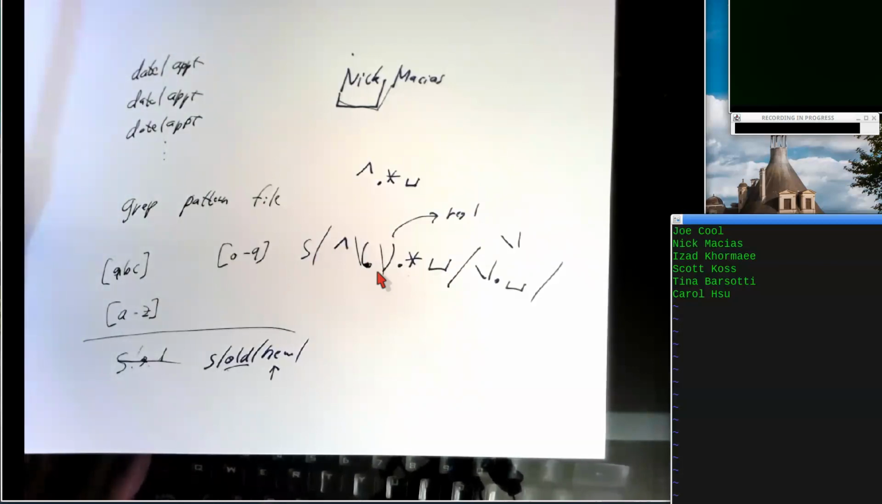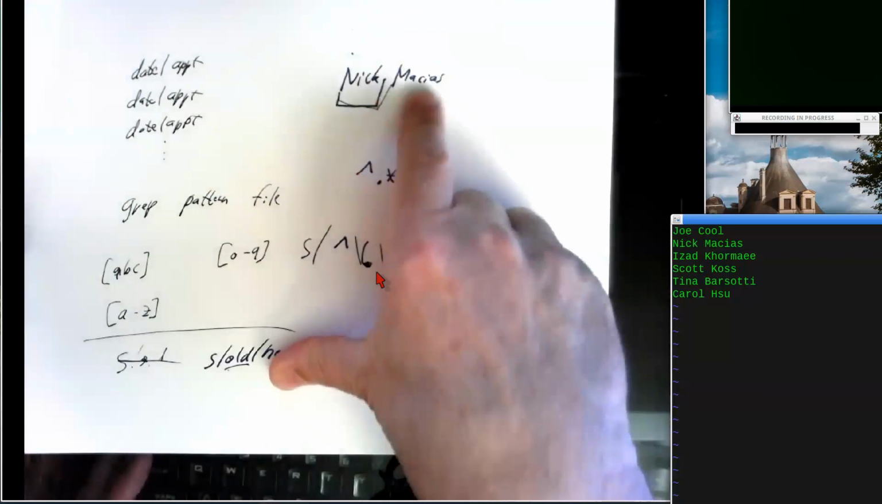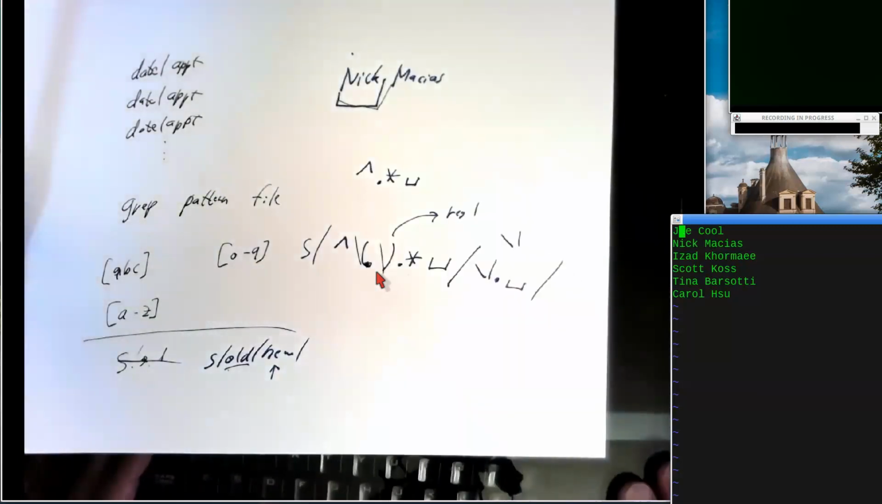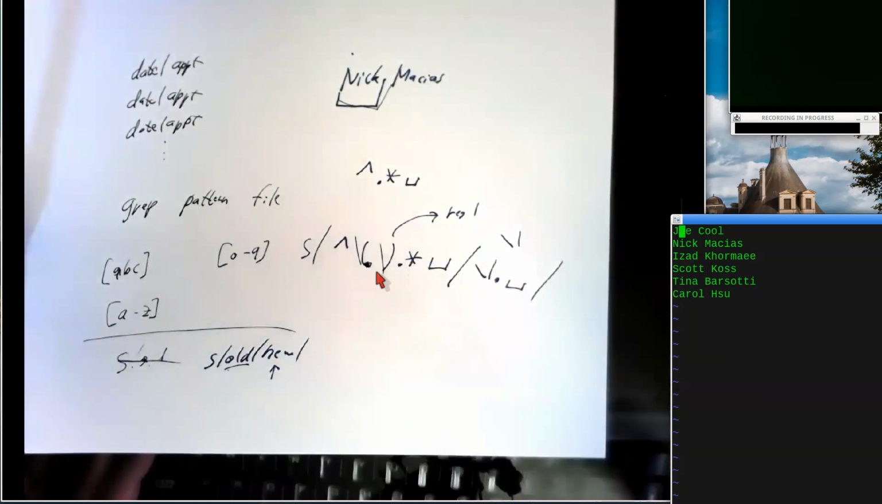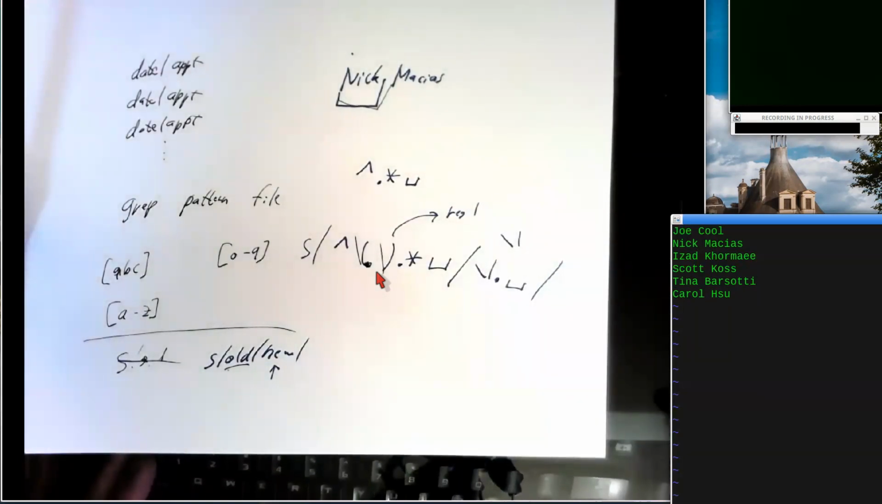But the whole exercise comes down to thinking in terms of what you want to do as a pair of operations. I have to match some part of my string, and then I have to replace what I matched with something else. And if we think about problems from that perspective, there's a lot that we can do with these simple substitution commands.